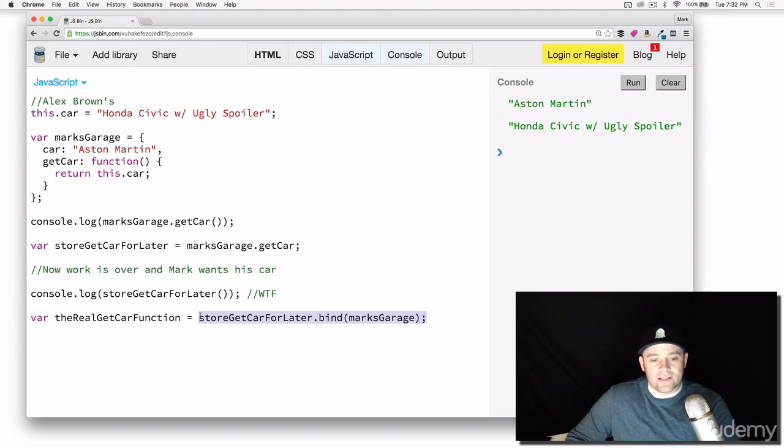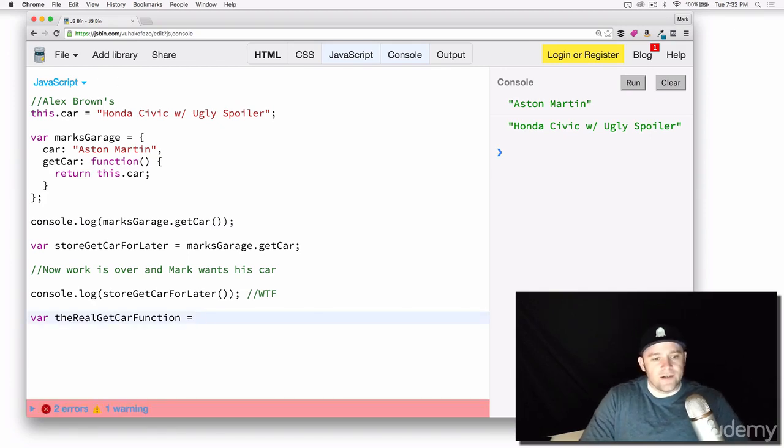And I didn't have to do it this way. In fact, that's probably more complicated. What I could have done, delete this, could have just said the real get car function is Mark's garage dot get car, just like we did before, right? Except this time we're going to call the dot bind function, and we're going to pass in Mark's garage.